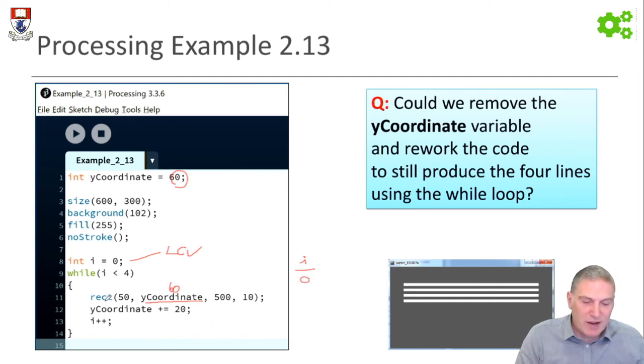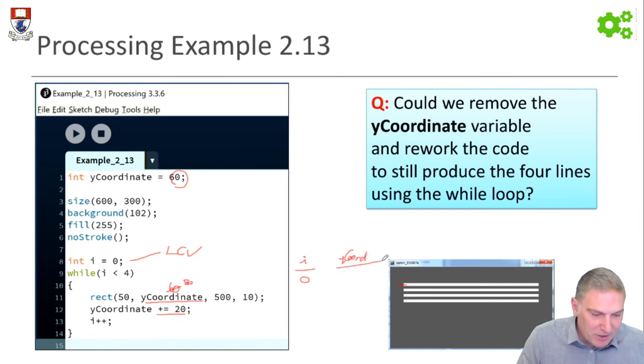Let's run through this. We draw a rectangle at 50, 60, 510. So what that does is it draws this first rectangle here. We then change the y coordinate to be y coordinate plus equals 20. Y coordinate is 60 plus equals 20 makes it 80. Actually, let's just step back there. I'll do the y coordinate over here so you can see it. Apologies, I'm just writing with a mouse today, so hopefully you can read my writing.